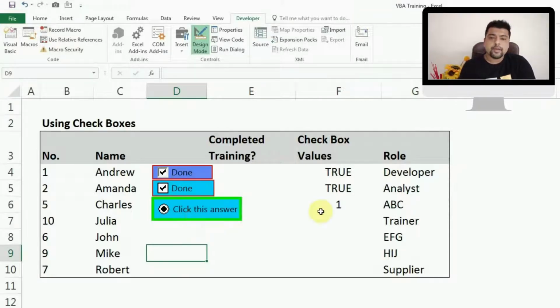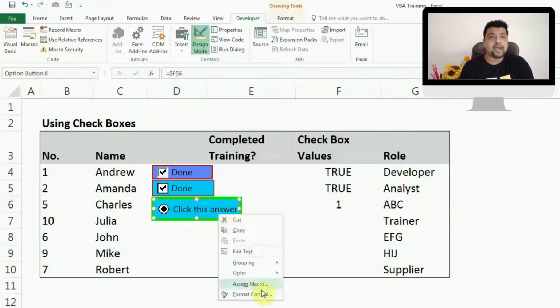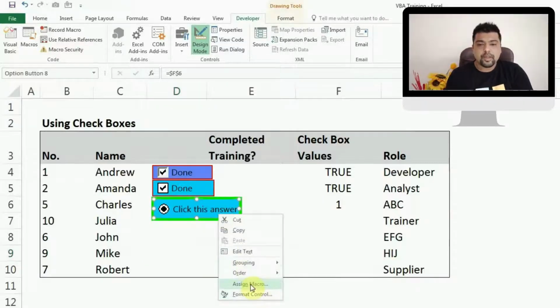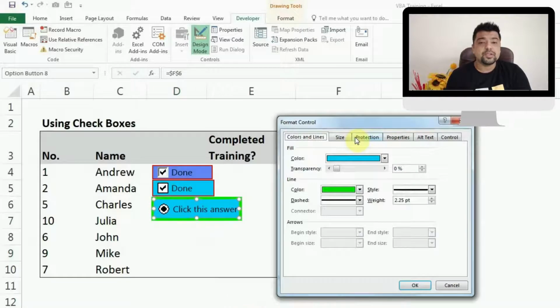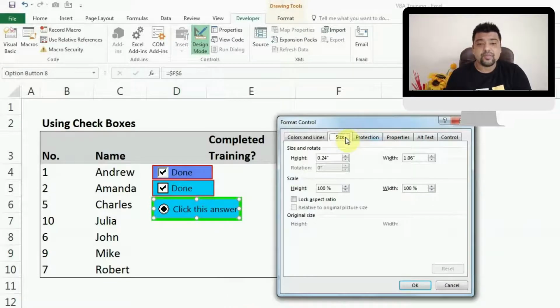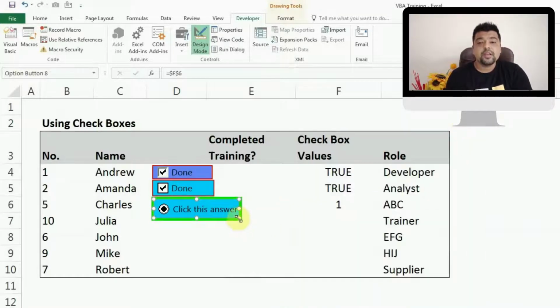And if I talk about some other properties, again, you can assign a macro. Apart from macro, you can again click on format control and see its other properties. You can change the height and width from here also, as we do for checkboxes, right? But again, I don't use them because it's very easy to change row height from here, right? So I don't use that functionality.